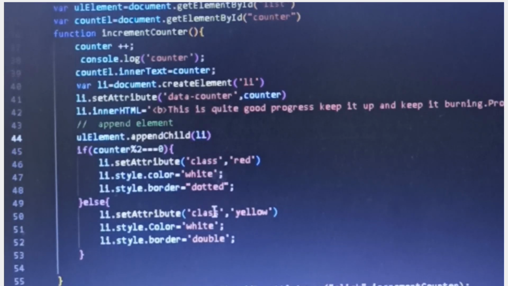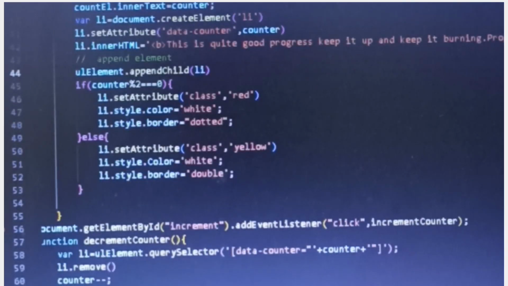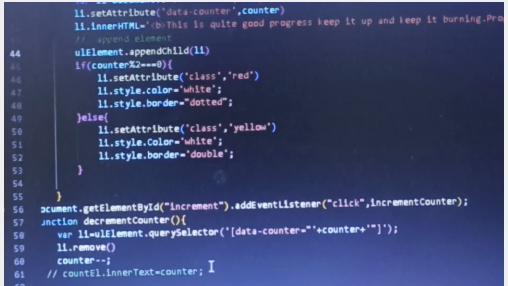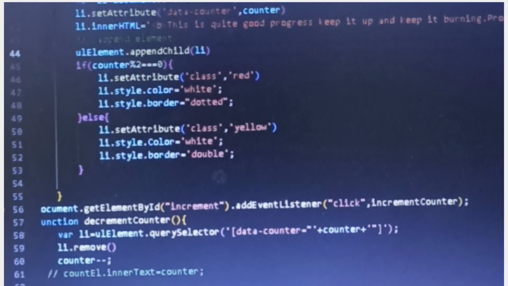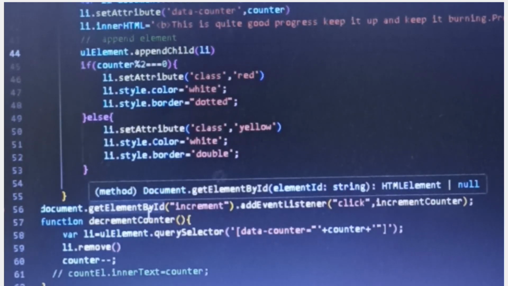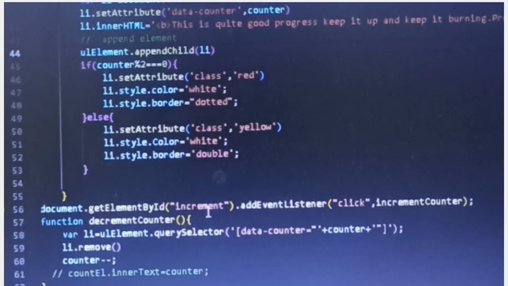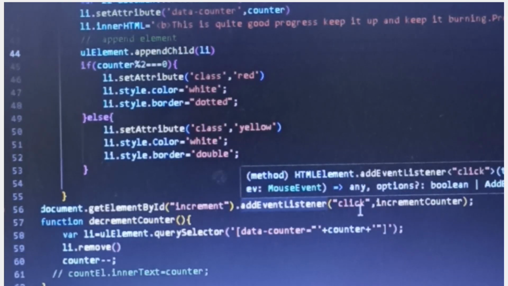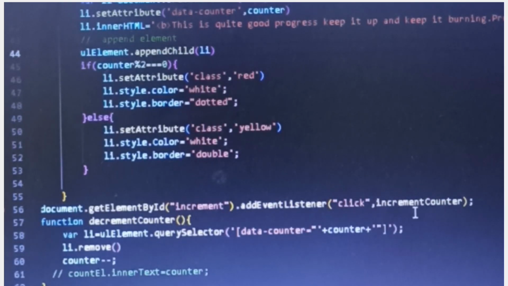Now for the even part, we'll be taking the color white. For the odd one, which is not equal to 0, it is going to take the white. Now after creating it, we add an event listener to the document, to the increment button. We're going to use document.getElementById increment .addEventListener click increment counter. This one is going to make the button alive.